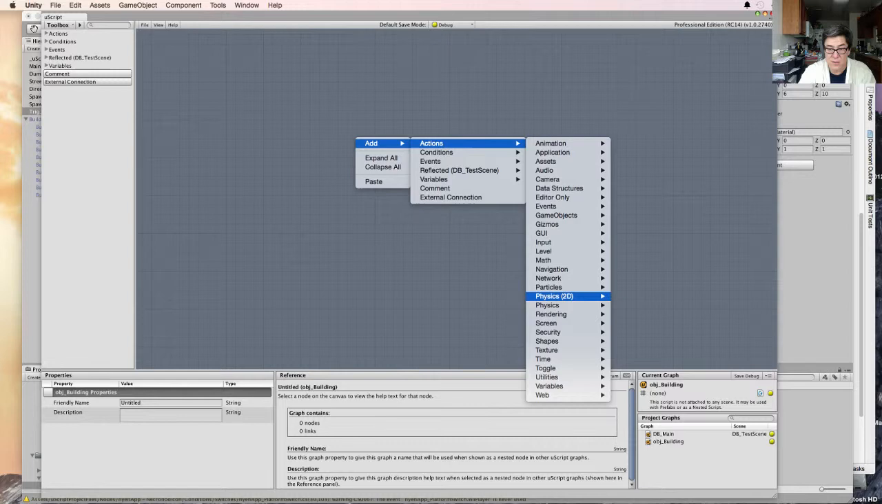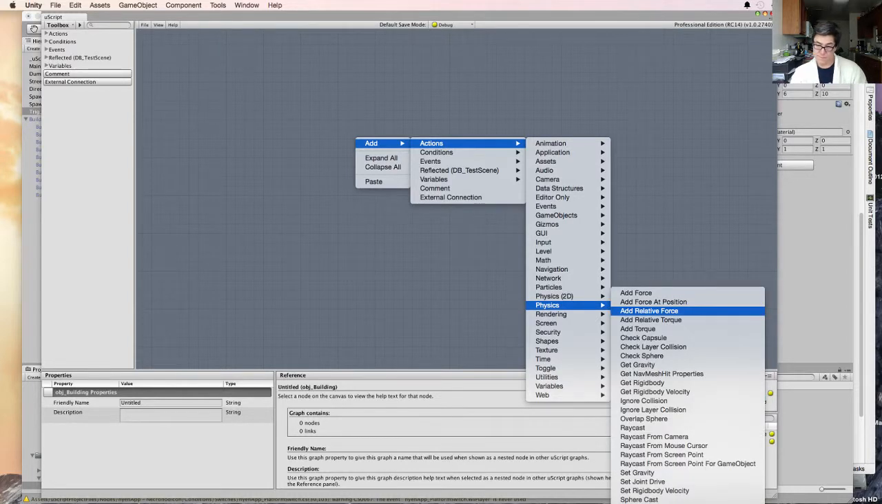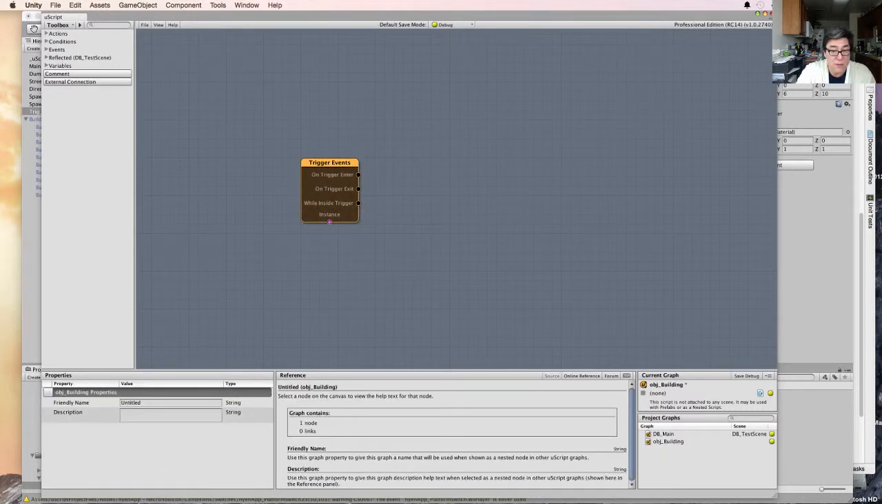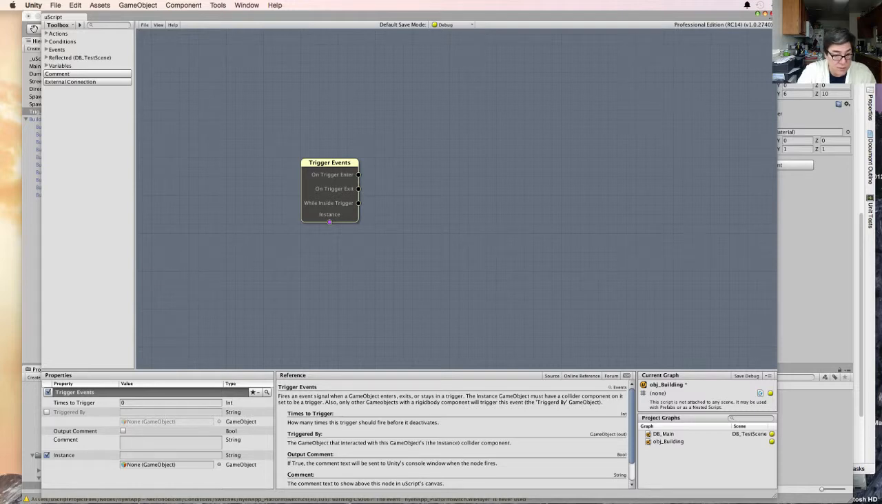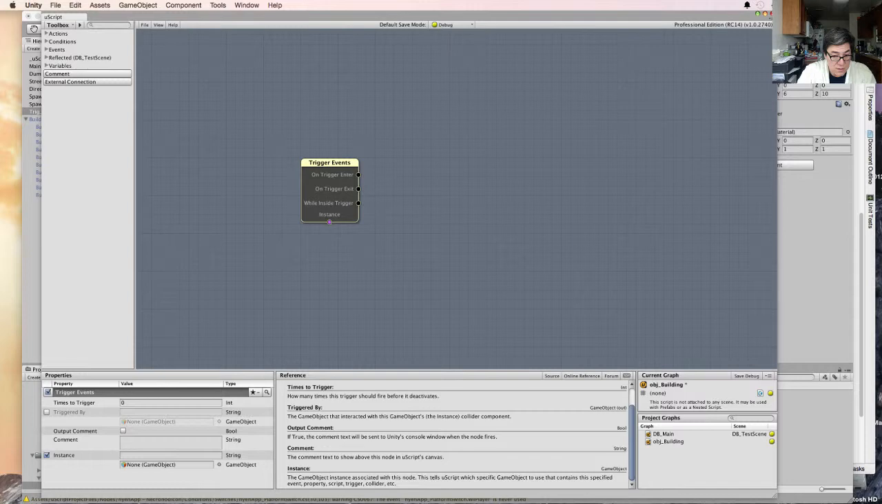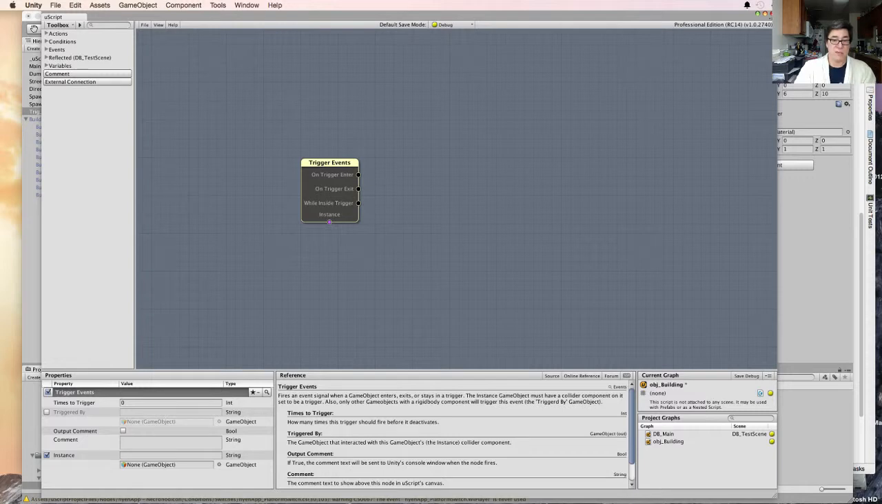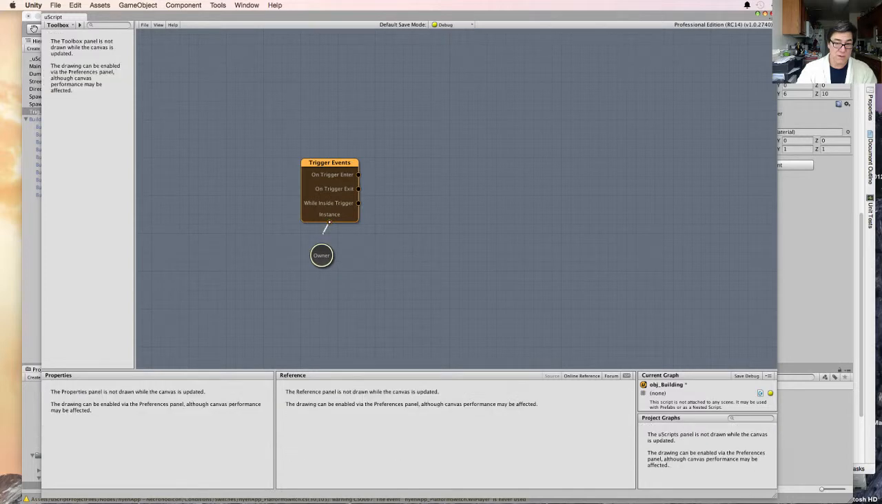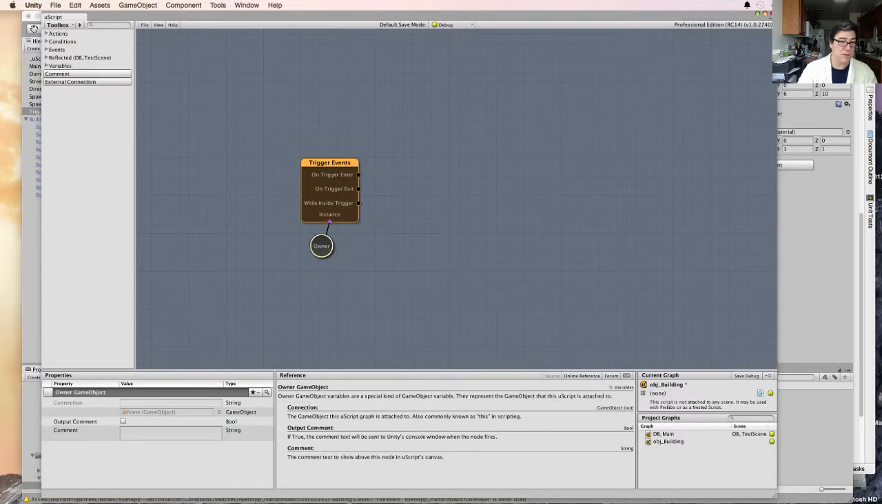Physics, sorry, that's not what I want. I want an event. Physics event. No, trigger event. Okay. On trigger enter, right? Let's look at the instance of what this is. Instance, the game object instance associated with this node. Okay, basically it's when myself enters a trigger, right?